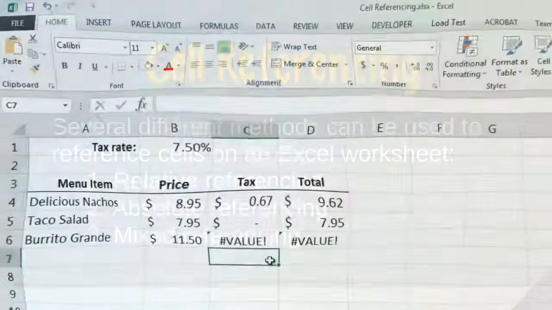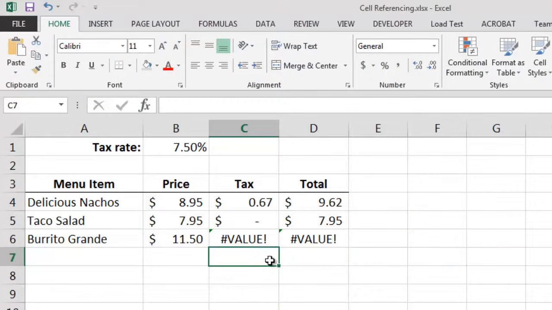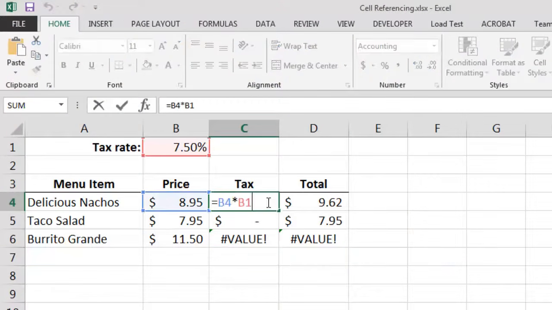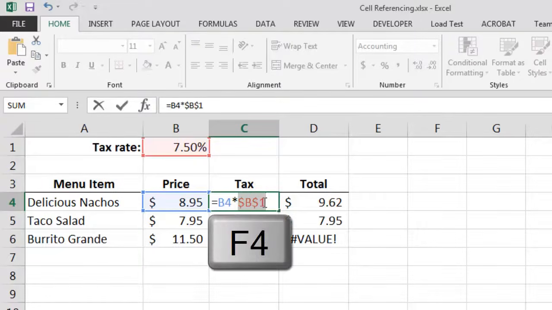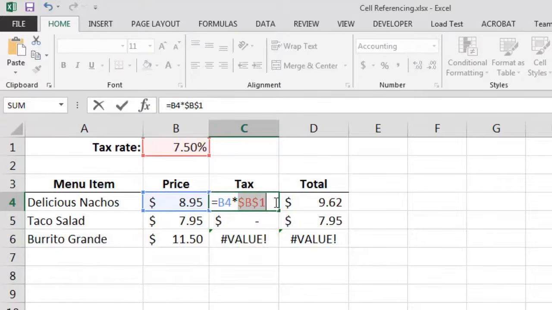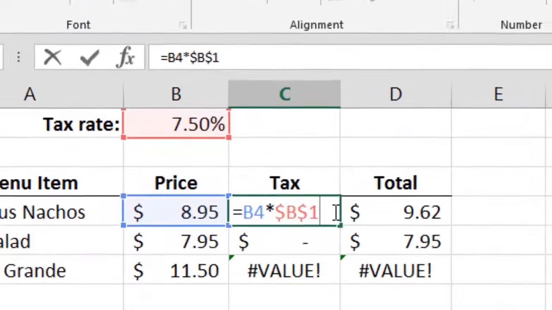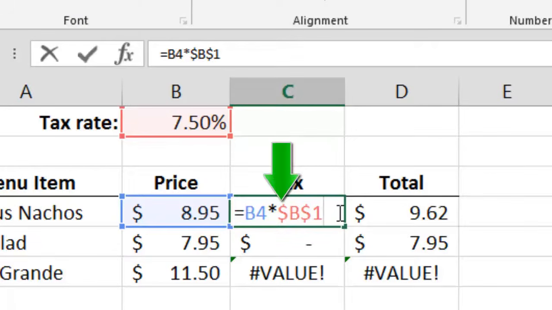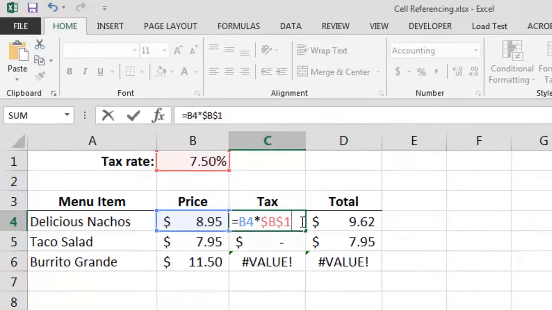In our current example, we could tell Excel to use absolute cell referencing by clicking on cell C4 and then selecting the reference to the tax rate in cell B1 within the formula. By then pressing the F4 key once, we can see that Excel adds a $ in front of the column letter and the row number. A $ in front of the column letter tells Excel not to automatically update the column letter when we copy and paste the formula, while a $ in front of the row number tells Excel not to automatically update the row number when we copy and paste the formula.